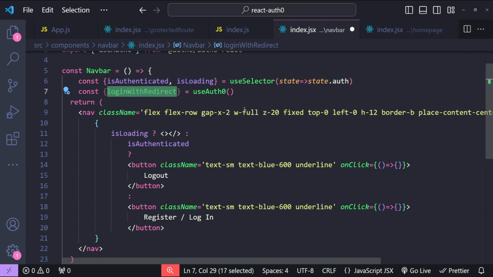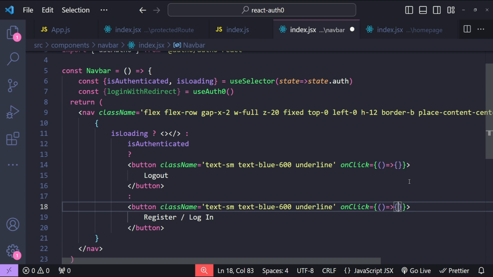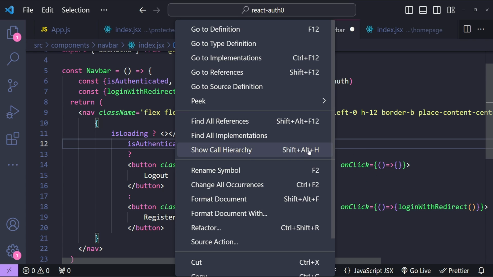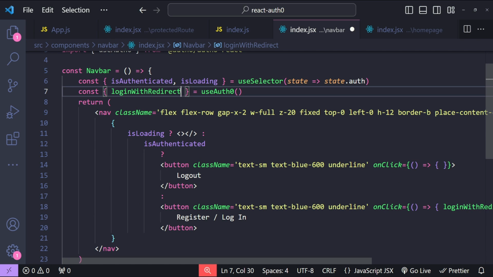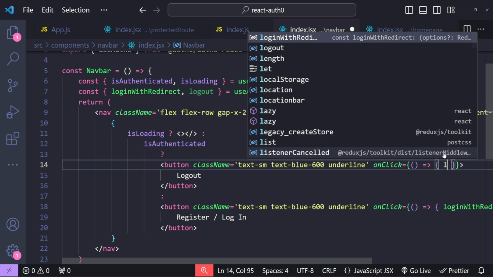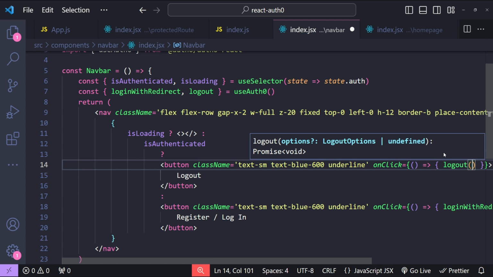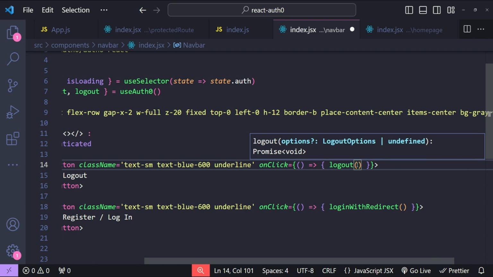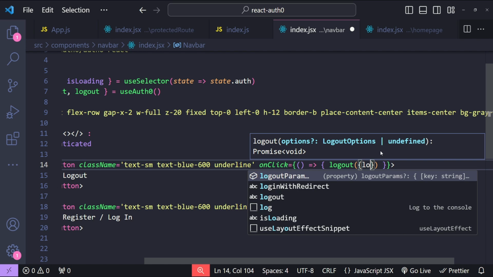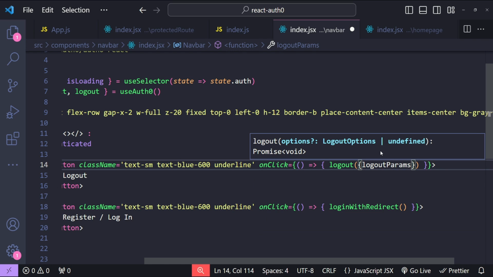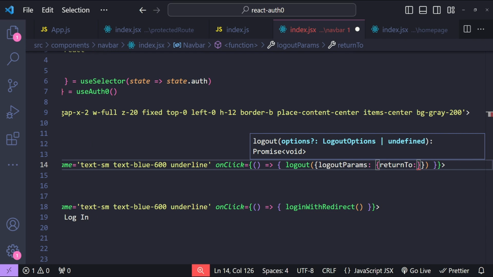Now we will use this loginWithRedirect function for our login button's click event, and similarly for logout we are going to destructure the logout function, and then we are going to call this function. But with logout we need to do something else as well, and that is to provide an argument for our logoutParams returnTo value. So let's add an options object with the property logoutParams. This is going to be another object where we have to provide the returnTo property value, which is going to be our return-to URL.